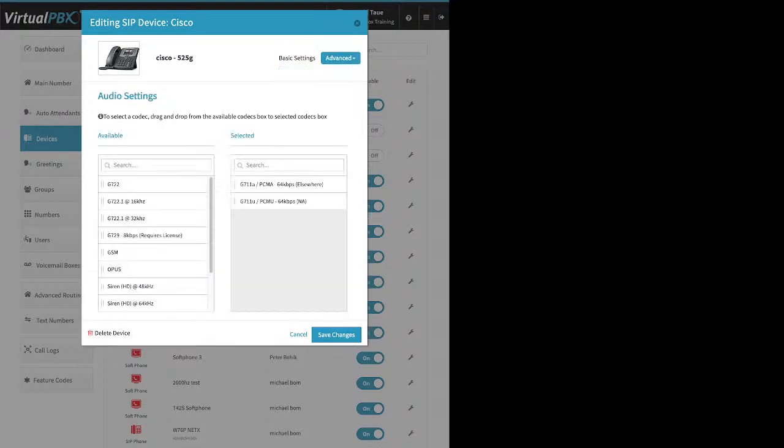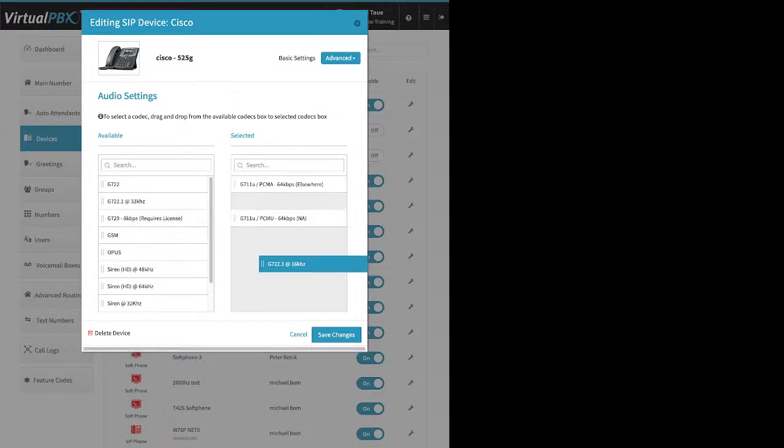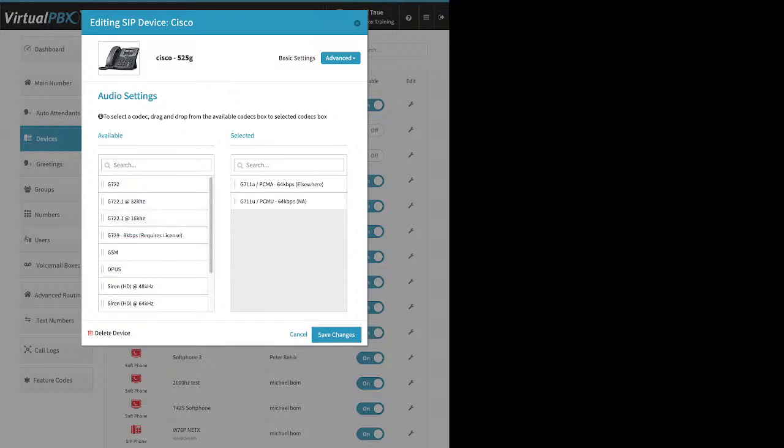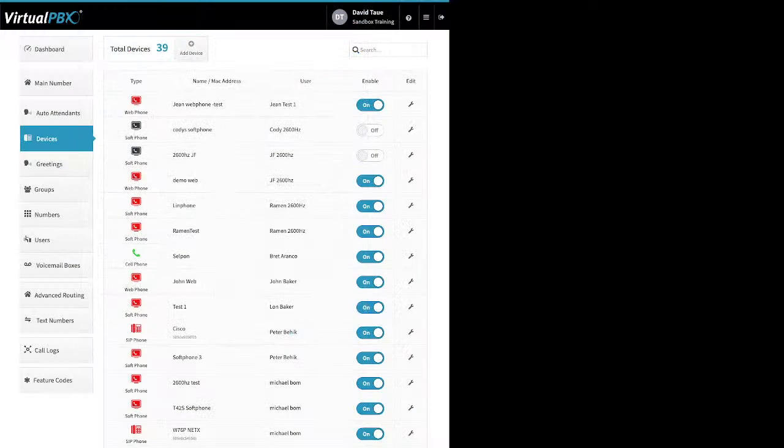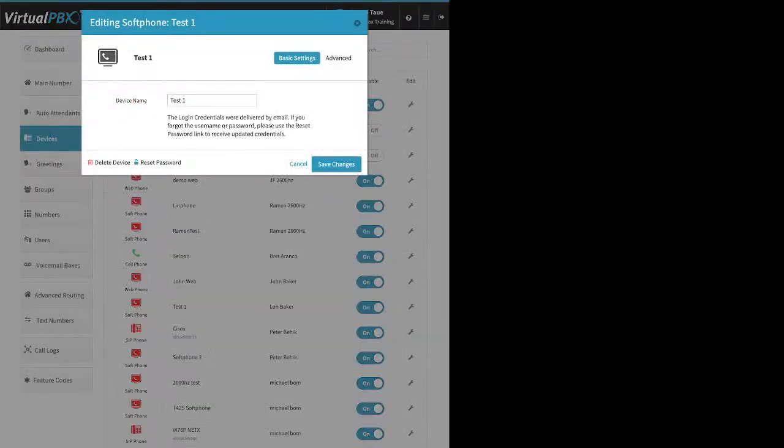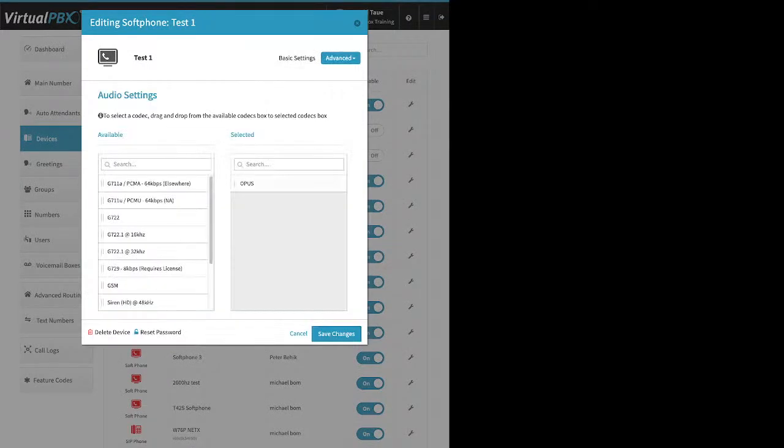In terms of audio, for physical phones, you want to have G711A and G711U over here to the right. It's just click and drag. If you're using the VirtualPBX soft phone, actually any soft phone, we typically recommend Opus for the audio, right? Again, you would click and drag.